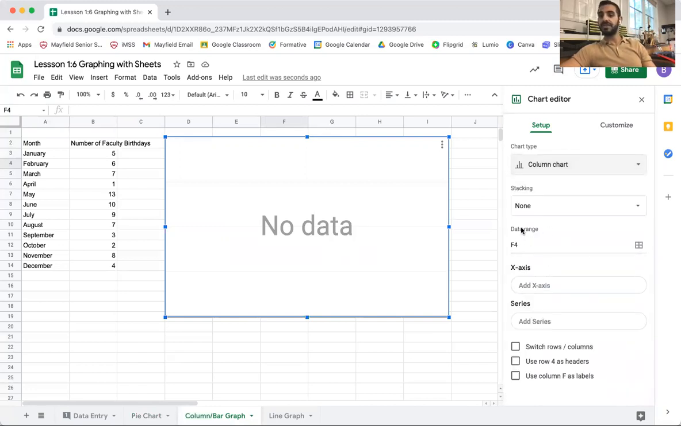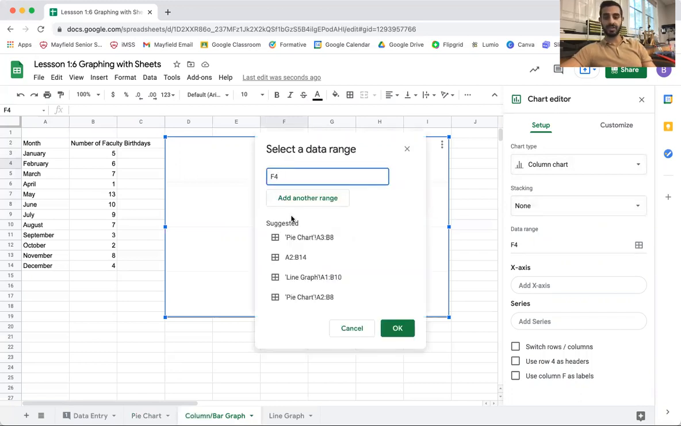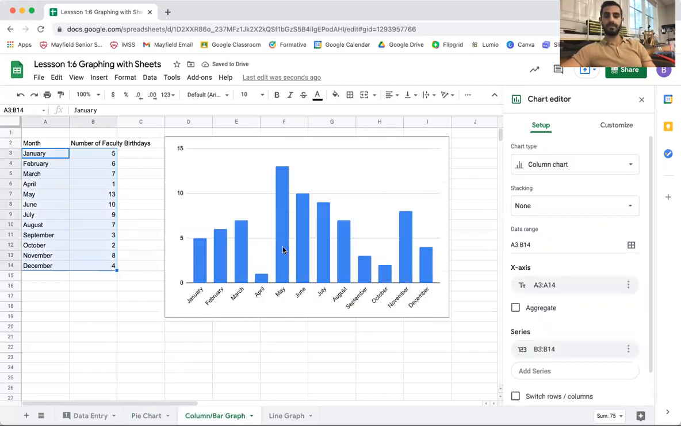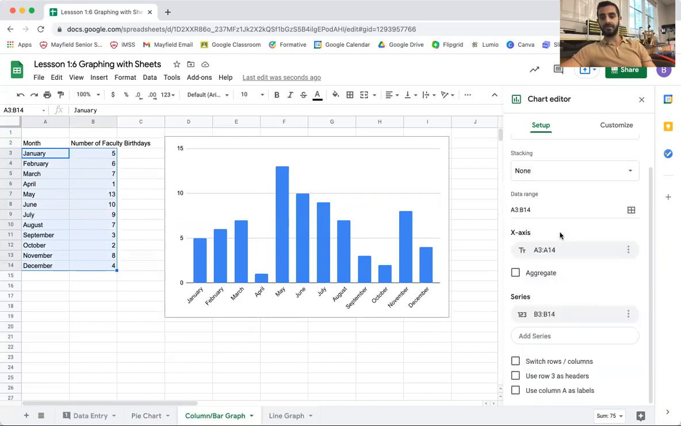And then when you're here in data range, oh, very important, stacking has to go to none, okay? Once you're here, you can select data range, go ahead and delete F4 and highlight all of your data. And it'll literally make the chart for you. And again, it will determine its X and Y axes based on what the independent and dependent variable is.